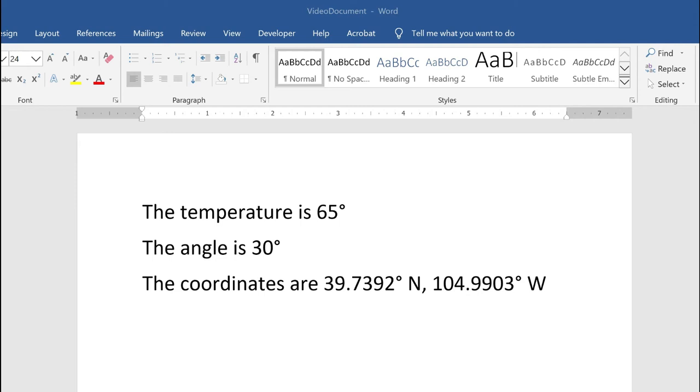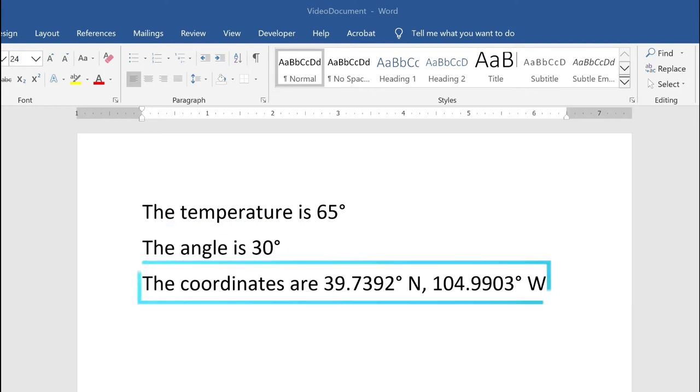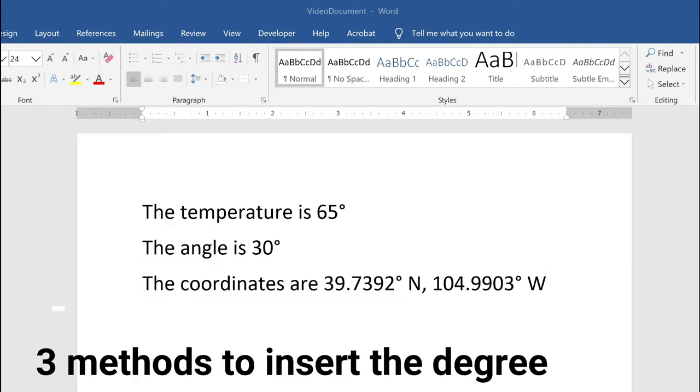The degree symbol is quite common. It is used for temperature, mathematical equations, and geographic coordinates. Let me show you three different methods you can use to insert the degree symbol.